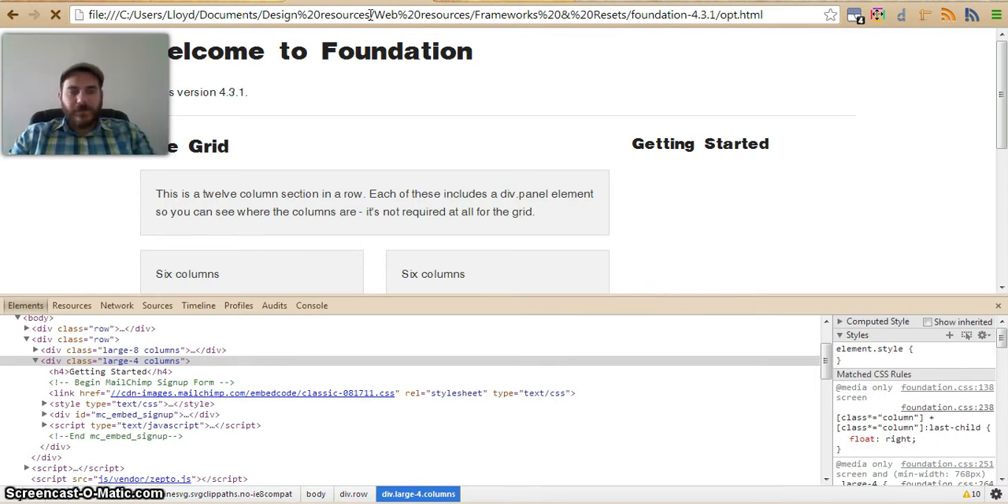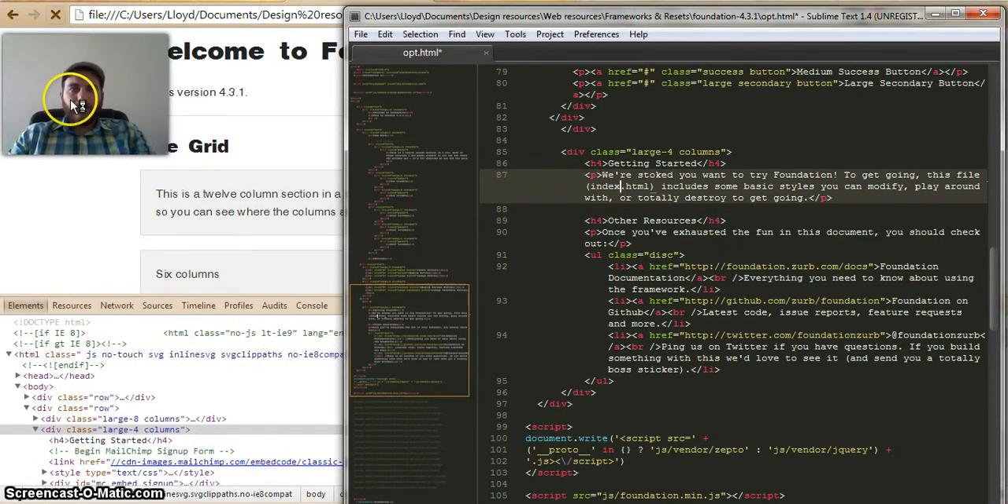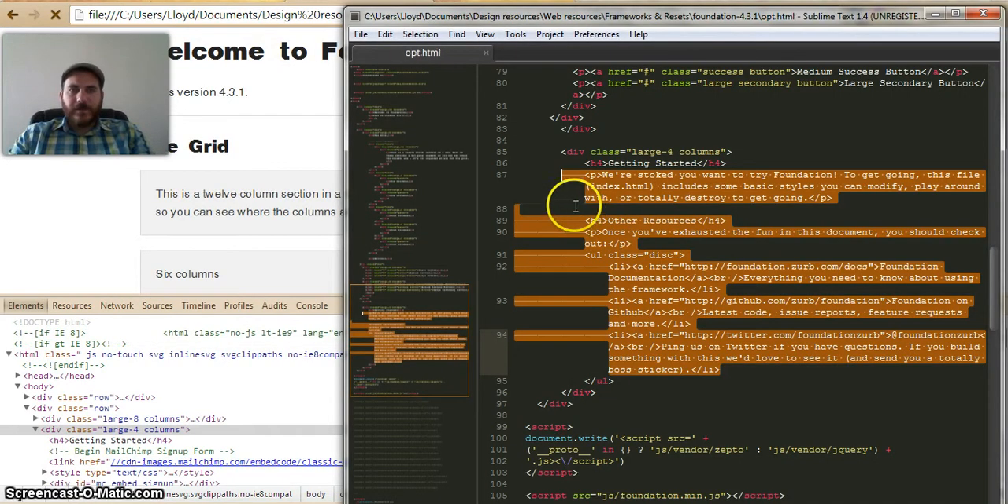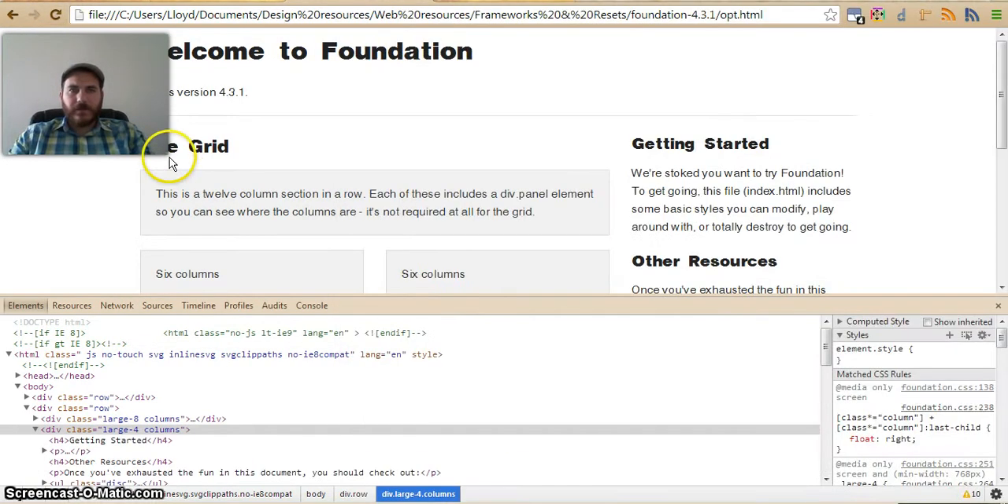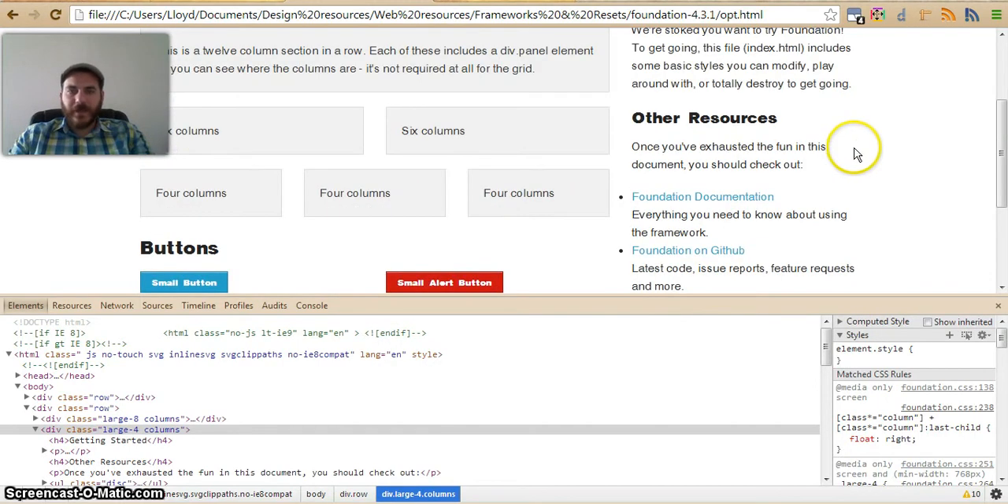So while that's refreshing, I'm going to show you the code editor that I like to use. This is essentially where we're going to put it, because this large-4 columns is where the sidebar exists. Let me go ahead and save this so I can show you without that. Okay, so this is basically what it looks like when you get it fresh.